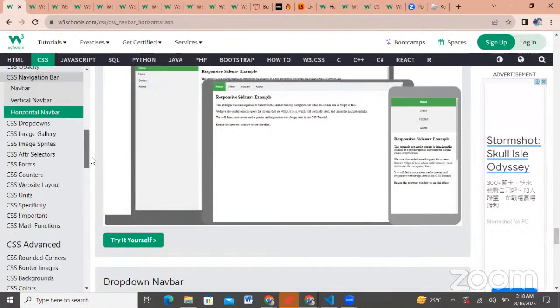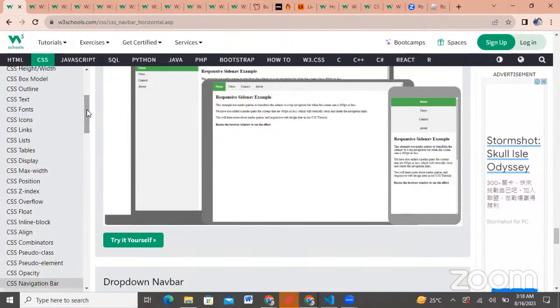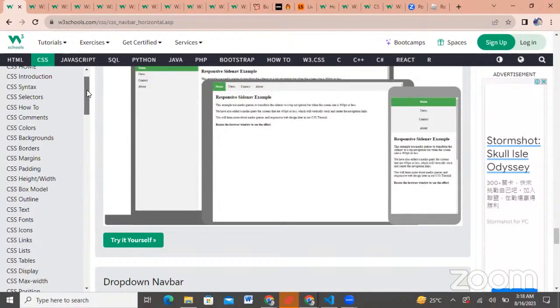So that's all about navigation bars for today. Any question? Any question? Okay, no question.